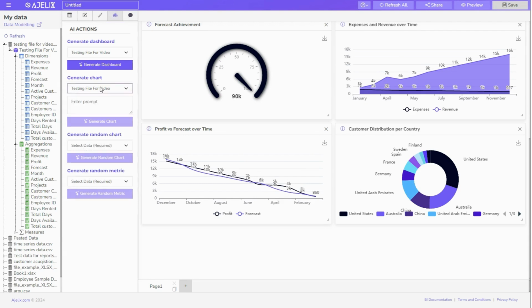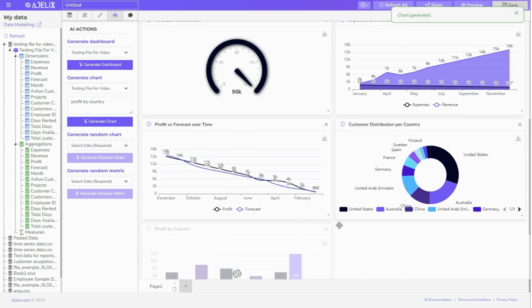Another useful function is a chart generator. Here you can write prompts such as profit by country, and AI will give you fully customized graph for your dashboard.